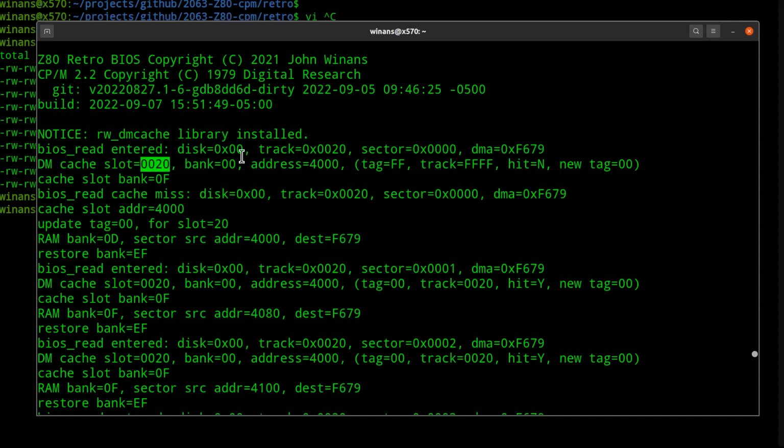It says, I want to get the data for the sector out of the track that must be in slot number 20, because we know that the slot number is the least significant 8 bits of the track. We saw all this stuff here last time. So given all this, what do we have in our cache at this time?